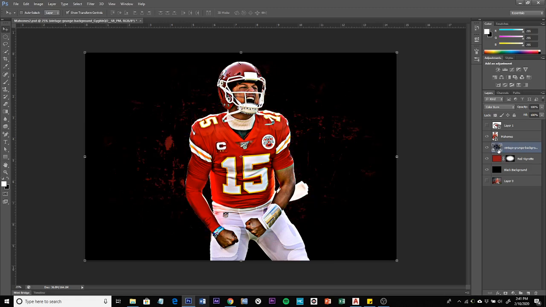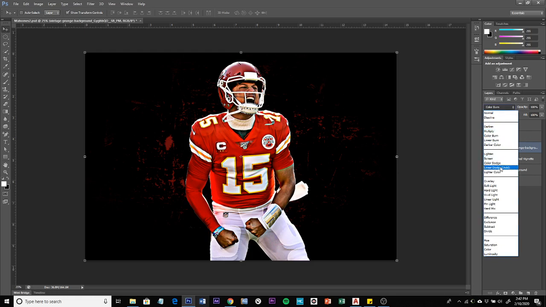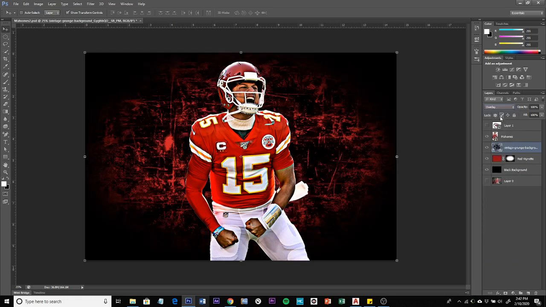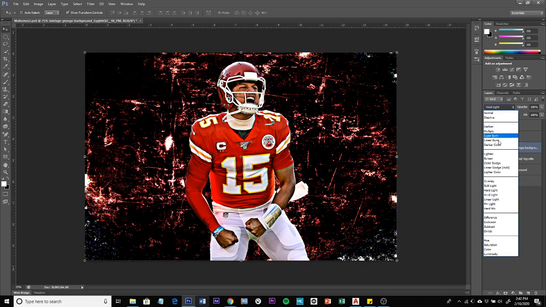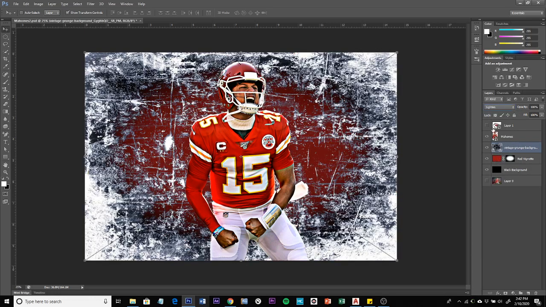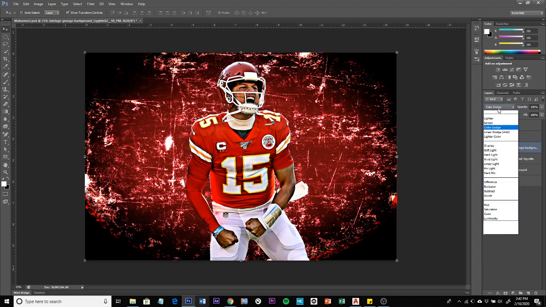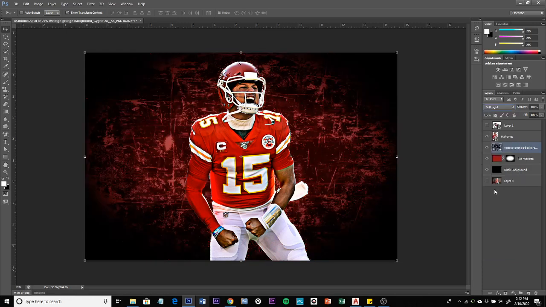So everything that was dark is now light, and everything that was light is now dark. So this may be a different option if you prefer a darker look, and then you can choose a different overlay mode to fit that background. It just depends on what you're looking for. See, that doesn't look bad either. So I'm going to leave it like that.